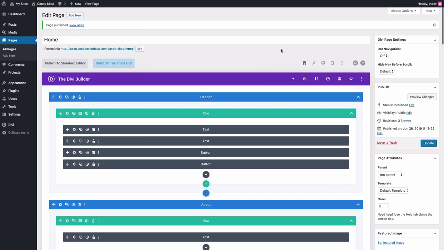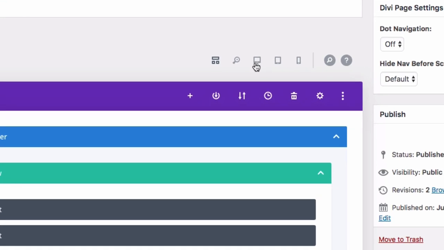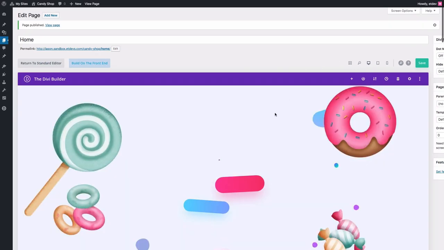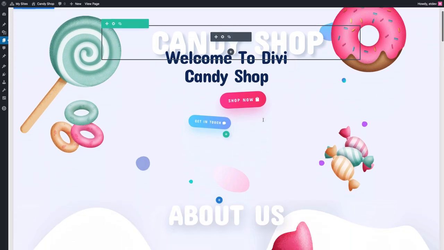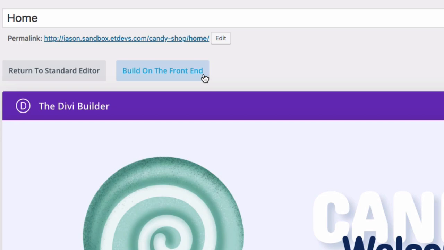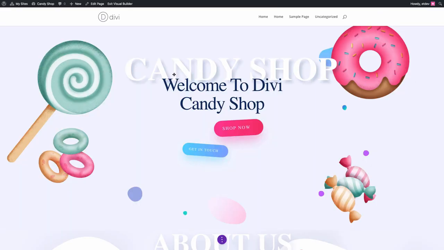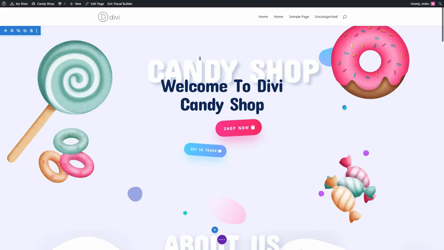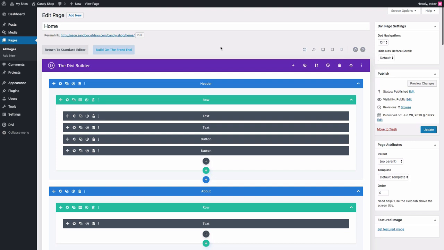To make sure everything looks okay, feel free to deploy the desktop view mode on the back end. Or go ahead and start building on the front end. After that, you're ready to continue this same process to create all of your pages and then add those candy shop layouts to each of those pages.